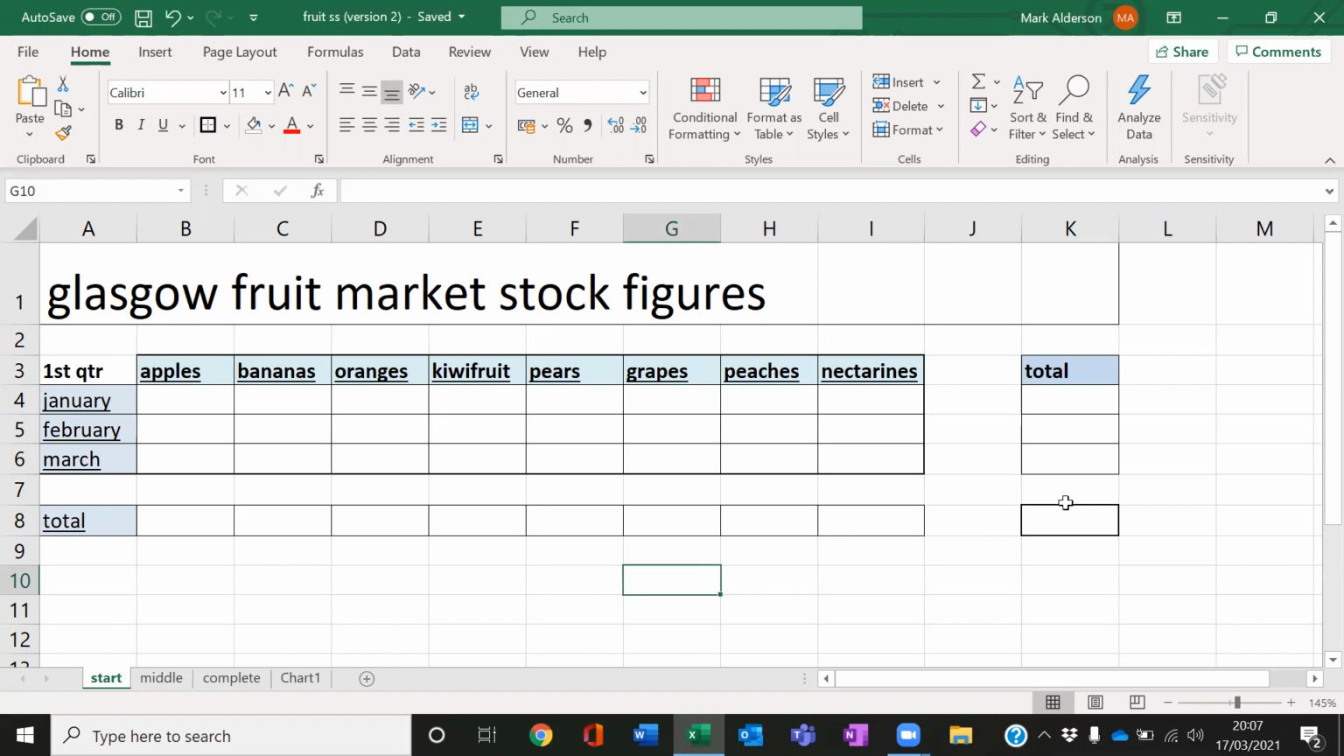So what I've got here, you can pause the video here and recreate this on a brand new blank Microsoft Excel spreadsheet. I have Glasgow Fruit Market stock figures. So it's going to be a data sheet of figures for sales of fruits in the Glasgow Fruit Market. It's going to be separated into 4 quarters.